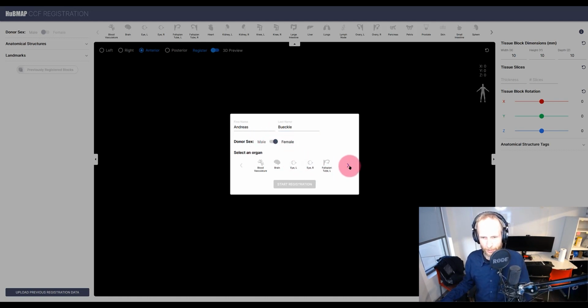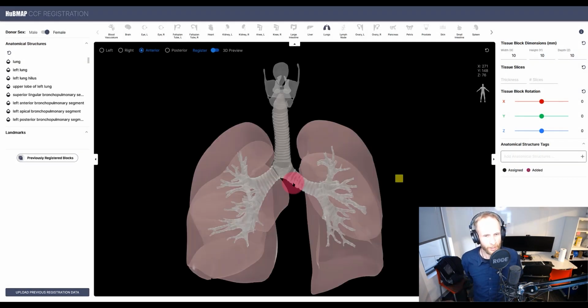And then we have to select an organ. So we have this organ carousel here. Let's go over here to the lung, one of my favorite organs. Then we click Start Registration. And here we go. So this is the Rui proper.